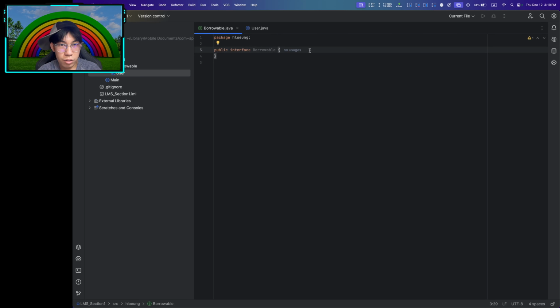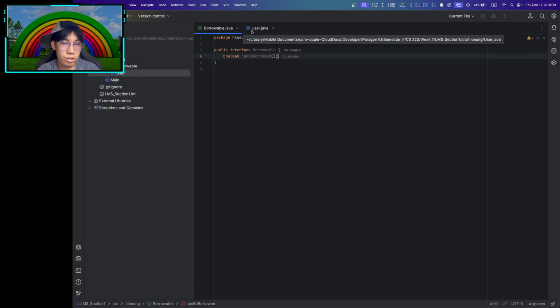So in the borrowable, we're going to have a boolean because we want to check whether the item, either book or newspaper, is borrowable or not. So that's all we're going to have. Just a boolean canBeBorrowed, which is going to check, like I said, true or false.